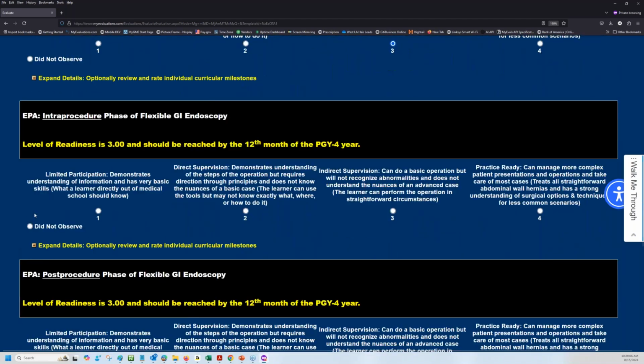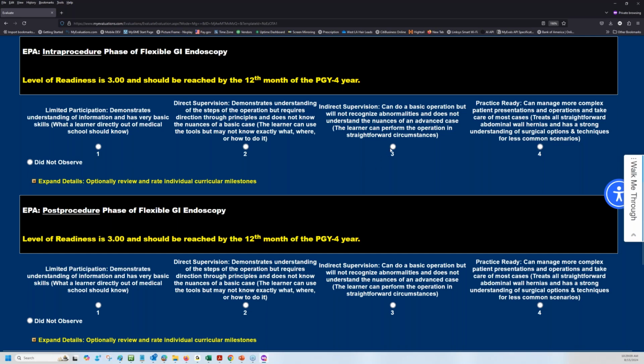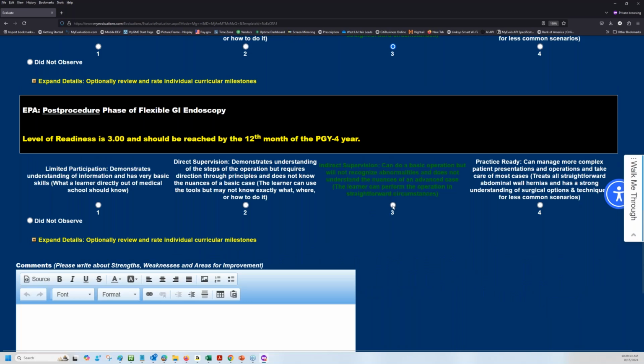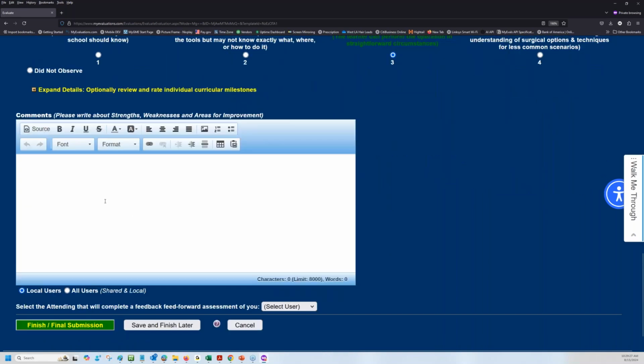Then for the intraoperative portion, I can say I expect that I'm great here. For postoperative, I think I can do indirect, but notice there's also an option for did not observe. So maybe I was not involved in the postoperative portion, so I can always select not observed. And then here, there's an opportunity for me to write comments. Need to do more of these cases. Now, if I were on my mobile app, I could just click the microphone and dictate this.